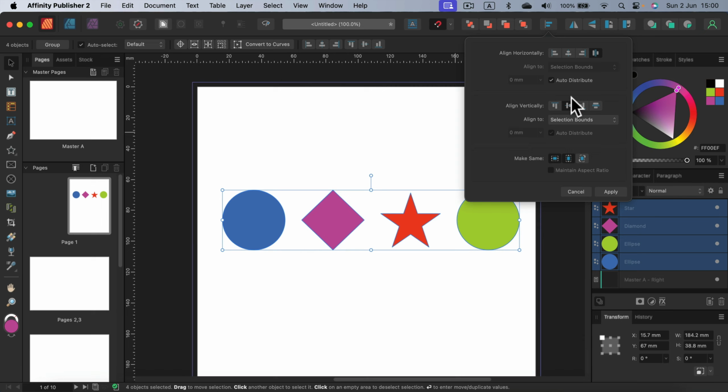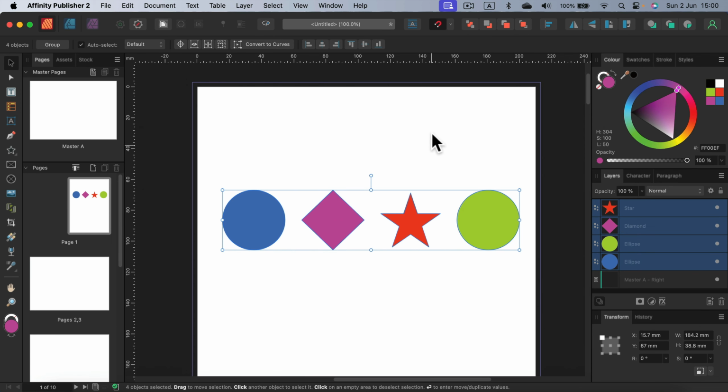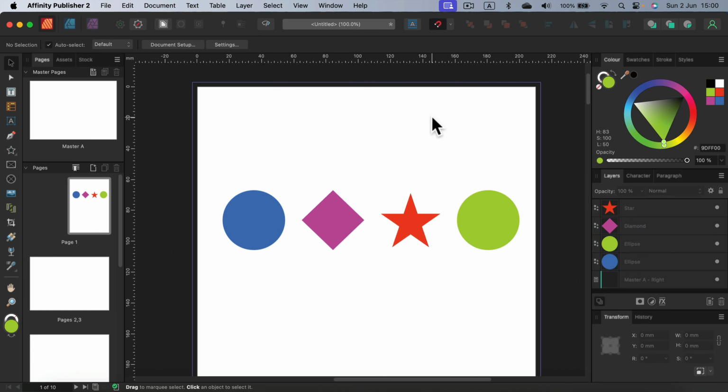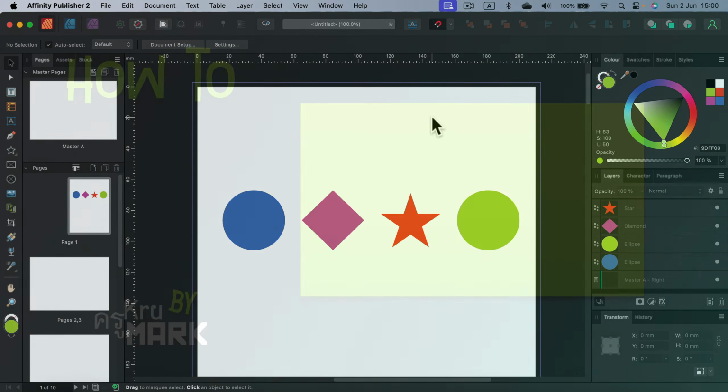To be sure, take a look that the spacing is still highlighted. It should be pressed down, it should be black like that. Perfect. Now I click apply, and this way we very quickly align, distribute and resize our objects.